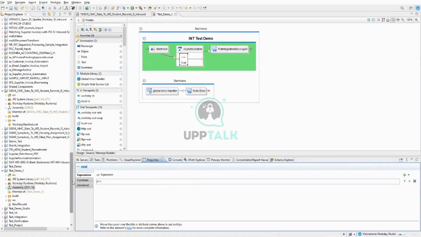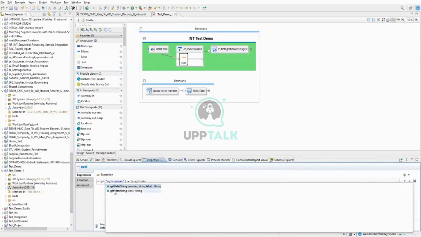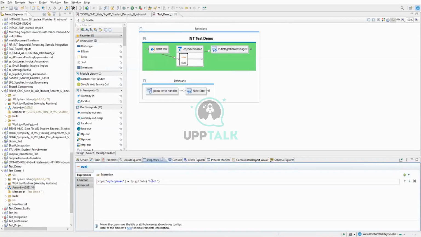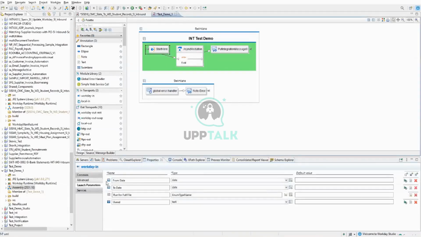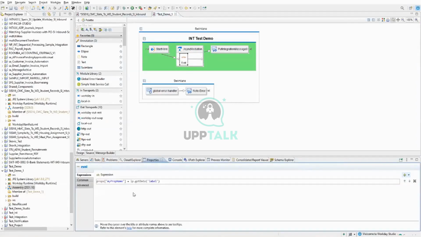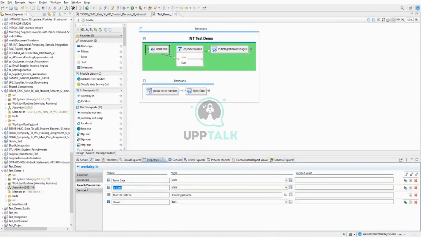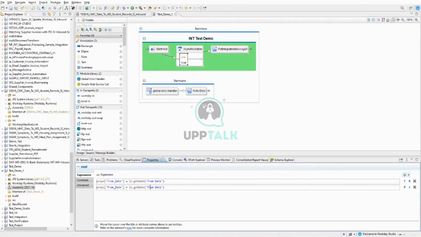I will come here. I will say props, control space, choose is equal to lp dot get. And then in the label, you have to choose the name of your launch parameter. Then I will also write here from date. The other one is to date. I will copy this, come here, and instead of from date, I will do this one.